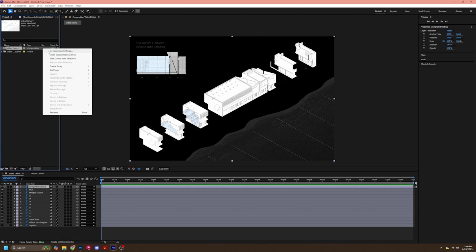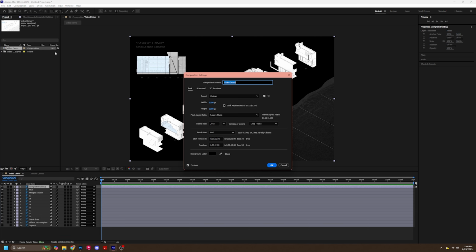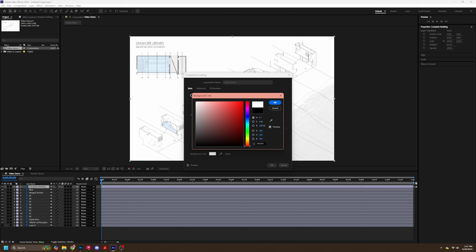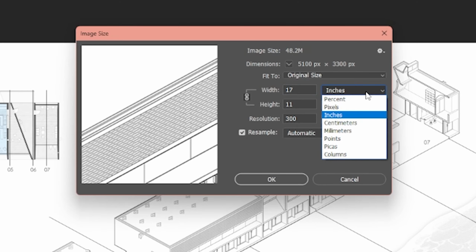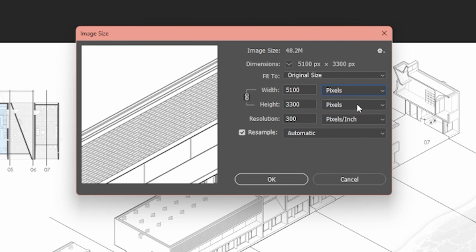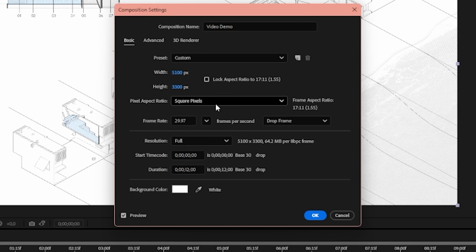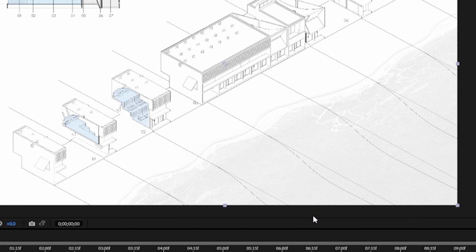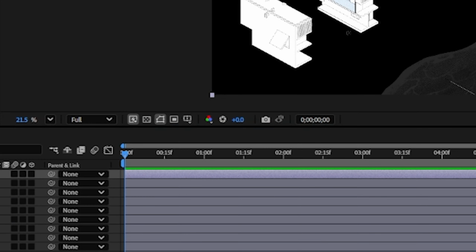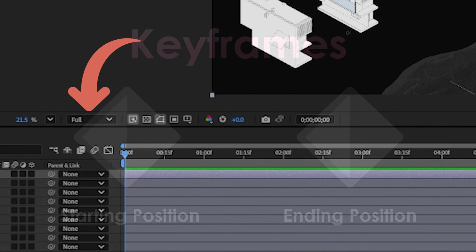If your background is black, right-click on the composition and go to Composition Settings, and there you can change the color to white. My diagram in Photoshop was 17 by 11, which translates to 5100 by 3300. If you want a more standard video format, you can't go wrong with 1920 by 1080, which you can also update in the composition settings. If your display looks pixelated, change the resolution by selecting Full.